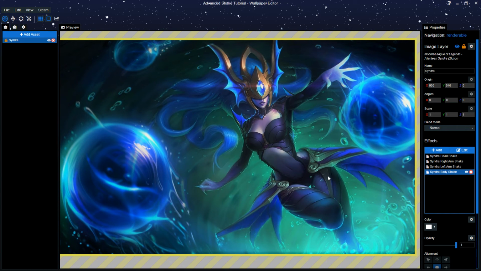Alright, so first up, the most important thing of having multiple shake effects affect the same layer is that the order of the effects is important. I want to mention this real quickly before we begin, because a lot of issues can arise if your order is wrong. So generally the rule of thumb is the larger the shake mask is, or let's just say the more it moves, the lower you want it to be on the effects list.